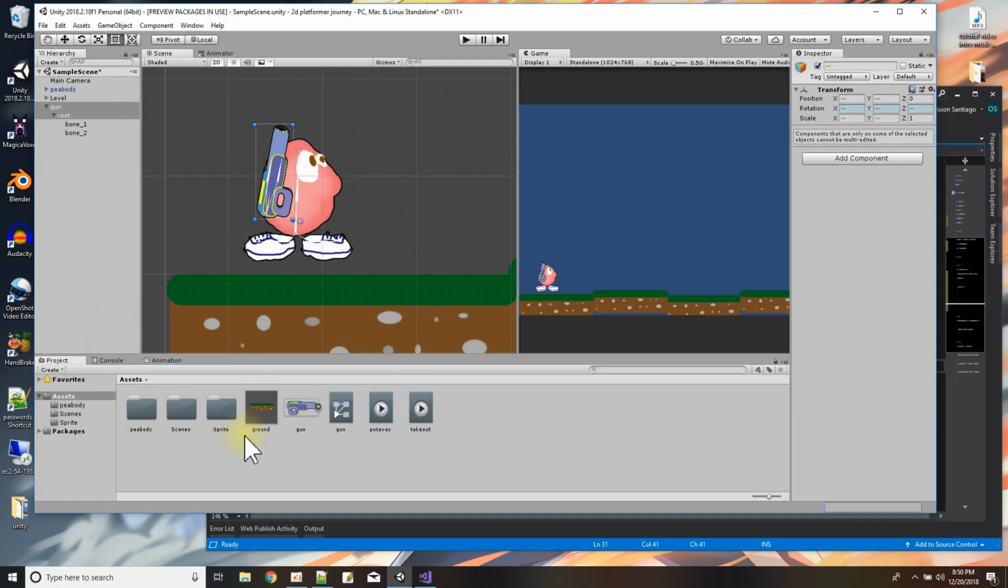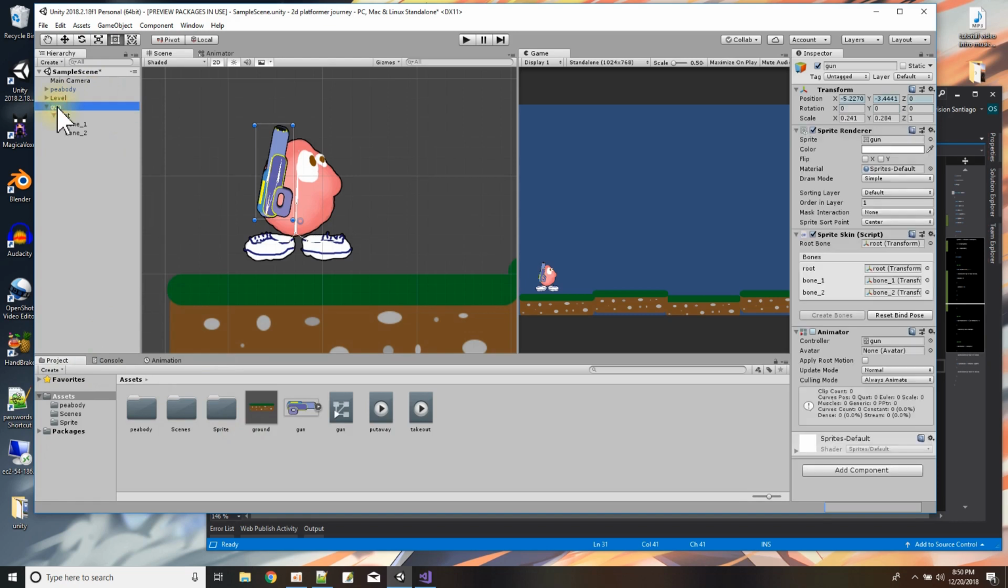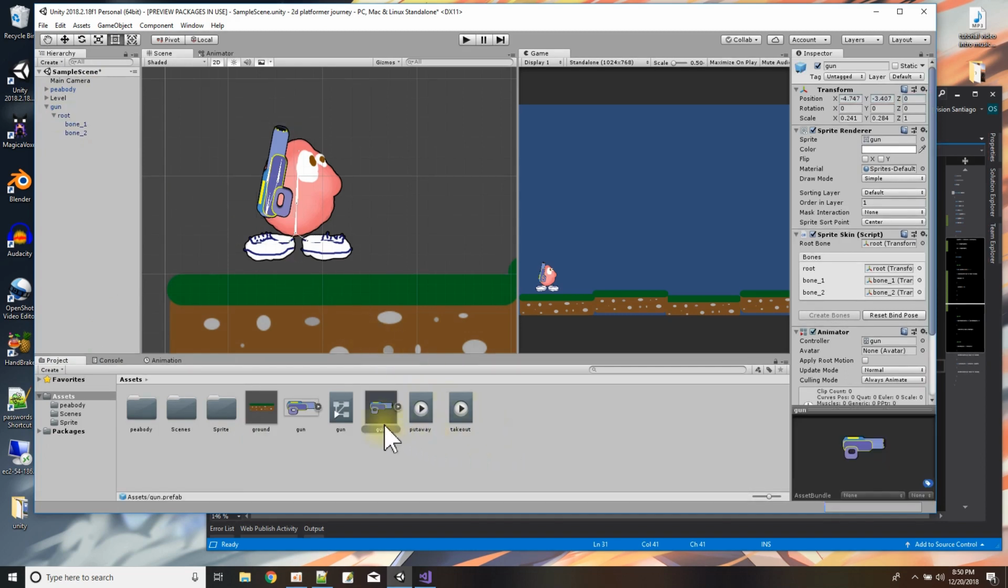Let me go back to my project view. All right, so let's do a number of things. One, before I mess anything up, let me drag and drop the gun and make it into a prefab. There we go. See? Gun prefab. Because this was just a sprite, and this sprite I could put in the sprite folder. So I have my gun prefab, and the two animations for it.